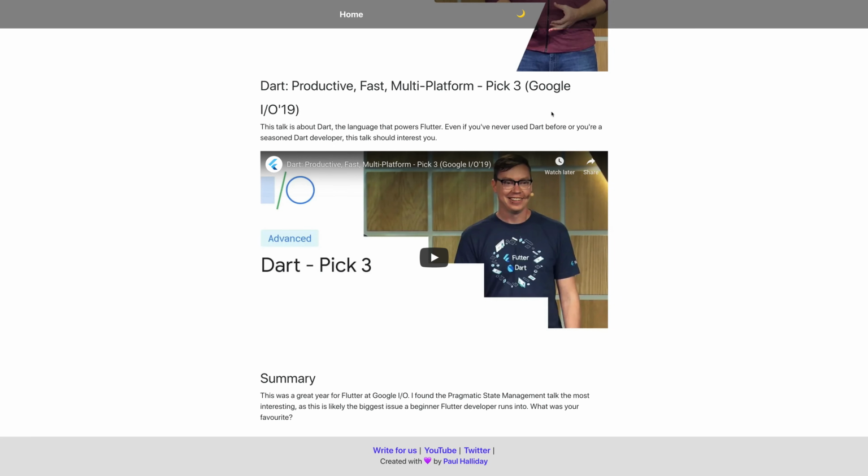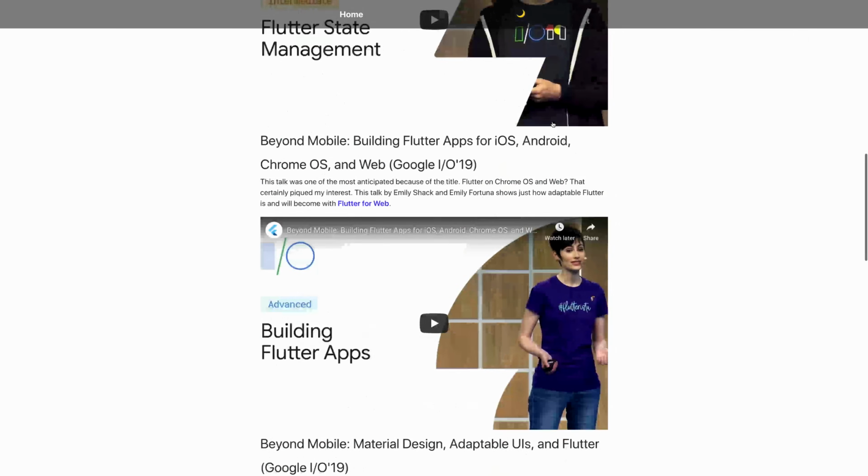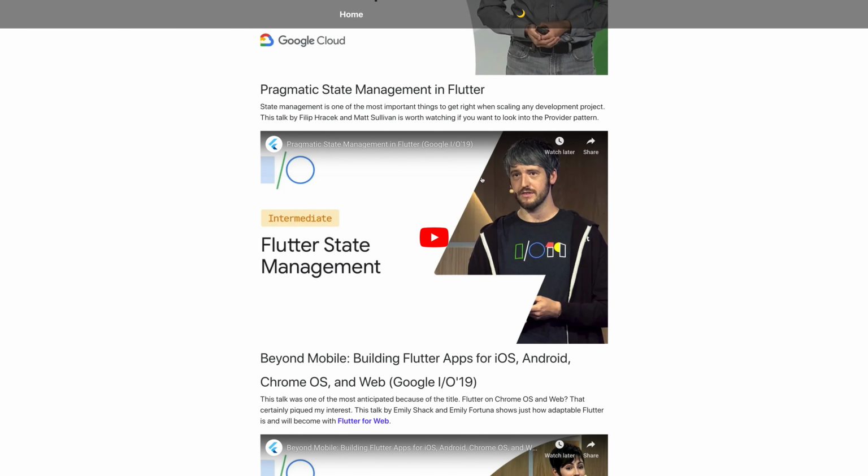So the most interesting one that I found was, of course, the Pragmatic State Management right here. This one is definitely the most practical, that allows you to just jump in, get some sort of knowledge that will allow you to make some actionable changes inside of your Flutter development apps.